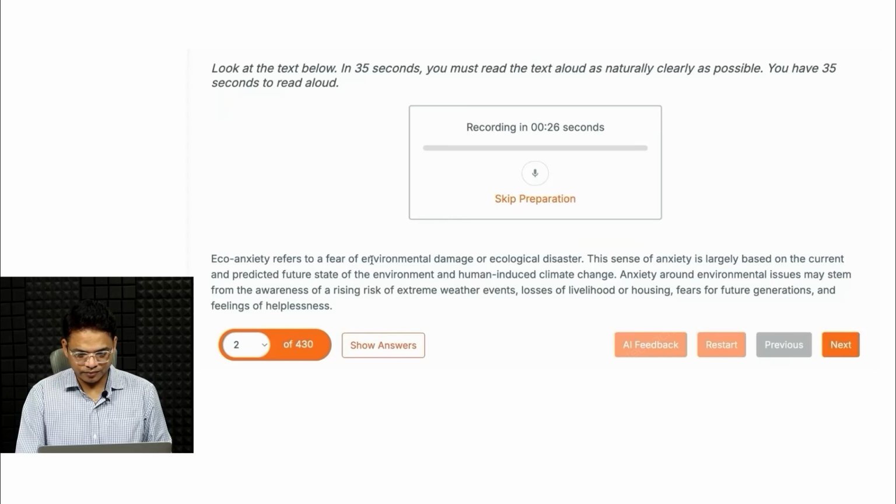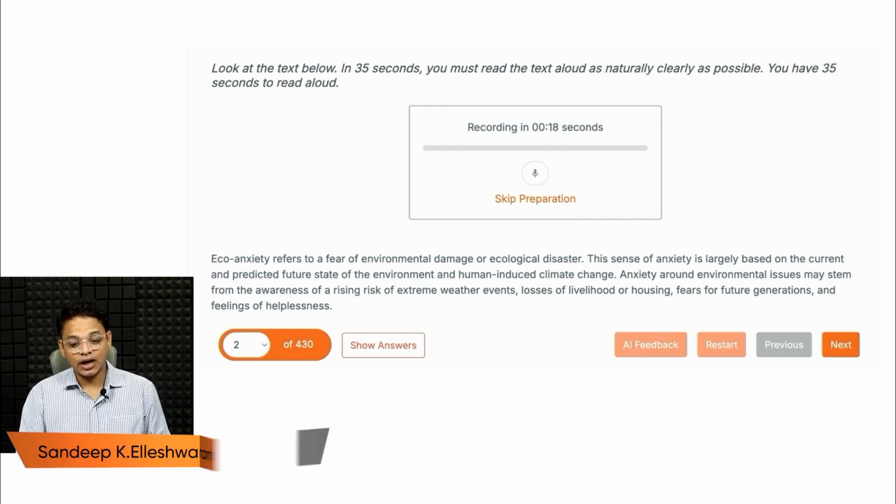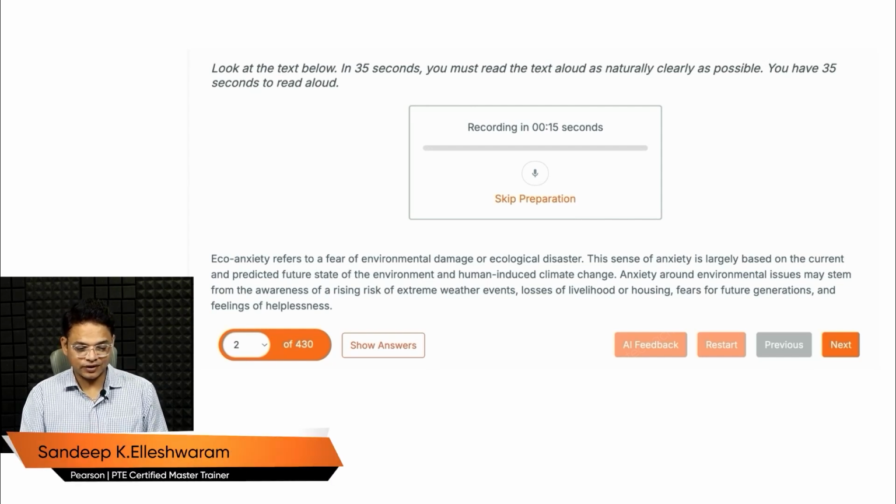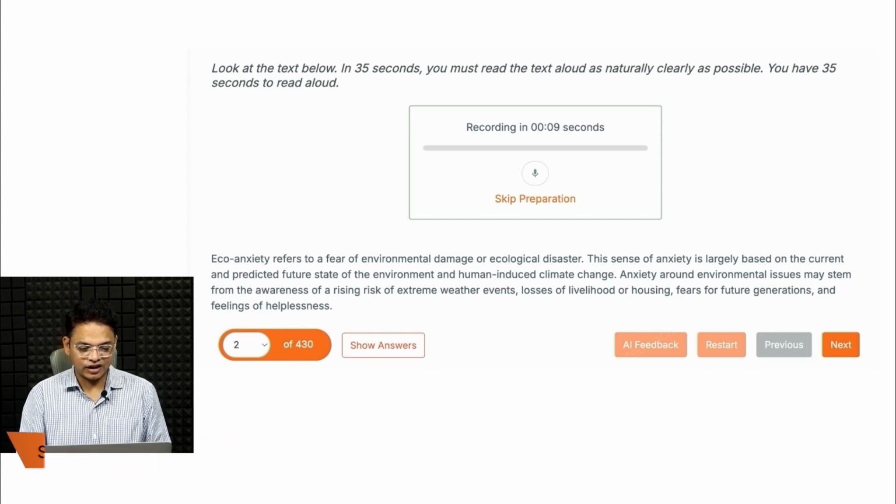Eco-anxiety refers to a fear of environmental damage or ecological disaster. This sense of anxiety is largely based on the current and predicted future state of the environment and human-induced climate change. Anxiety around environmental issues may stem from the awareness of rising risk of extreme weather events, losses of livelihood or housing, fears of future generations, and feelings of helplessness.